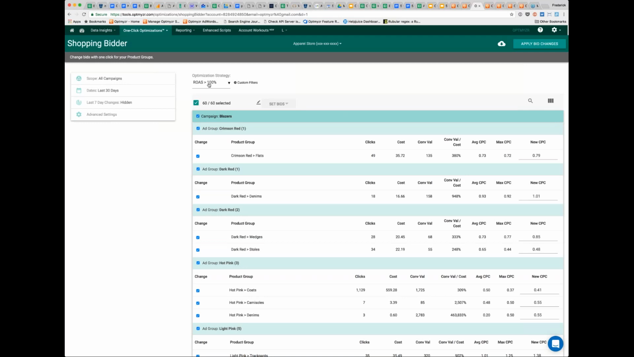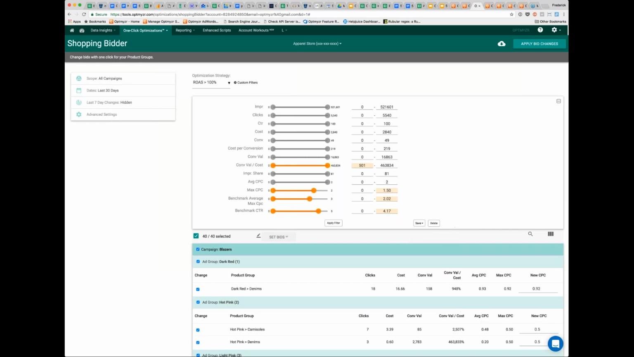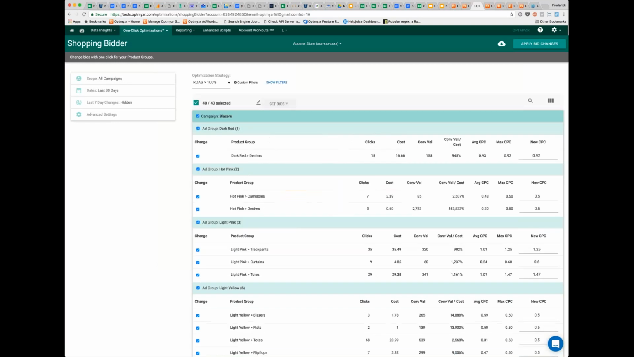Now, not everybody's actually profitable at 100%. So like all of our one-click optimizations, we do have custom filters. You can come in here and say, find me anything that has a conversion value over cost of at least 501, so 500% and more. I could save that for my whole team, or just for myself. In this case, I'm just going to apply that filter and close this out. Now we can see these are the really profitable conversion value over cost items. If you don't have that column turned on, remember you have the column picker right there, and we'll remember the settings of what you had chosen the last time. Okay, so now we have 40 product groups with really good return on ad spend where we could increase the bids. But let's take a look at everything.